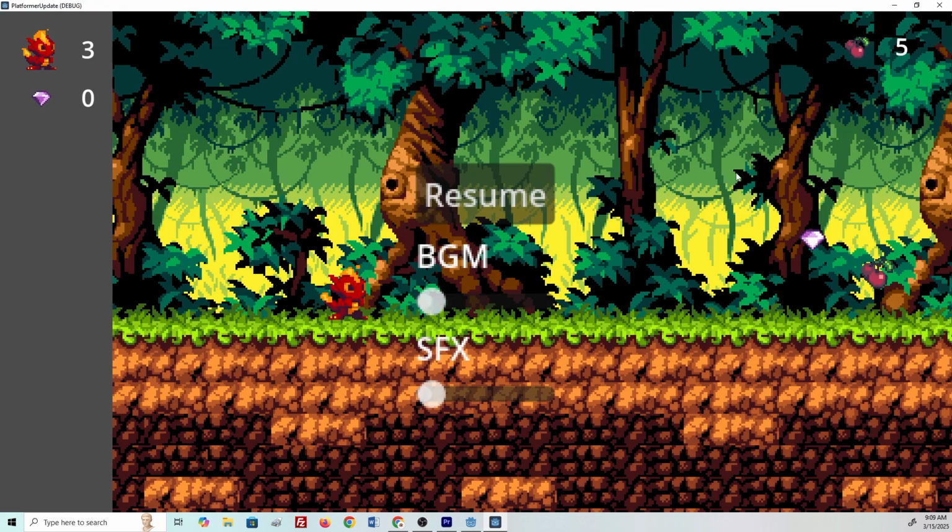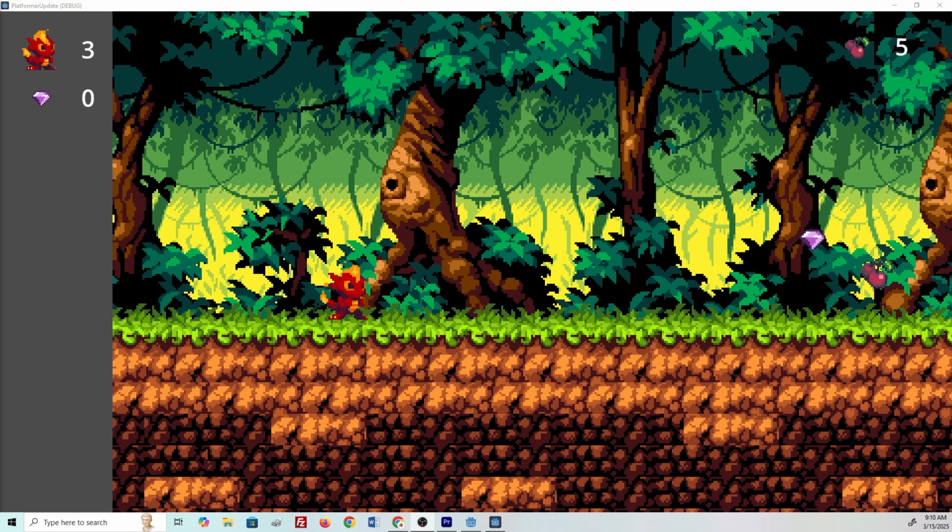We press escape, it pauses. We press escape, it unpauses. We press resume while it's paused, and it unpauses. Just like that. And that's it. We now have a fully functional pause menu for our platformer game. In the next and final tutorial, we're going to set up an audio system and get those volume sliders working for real.